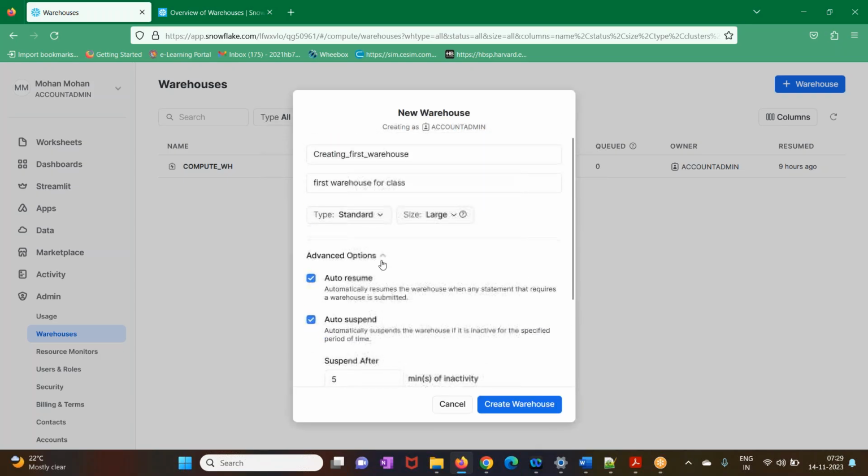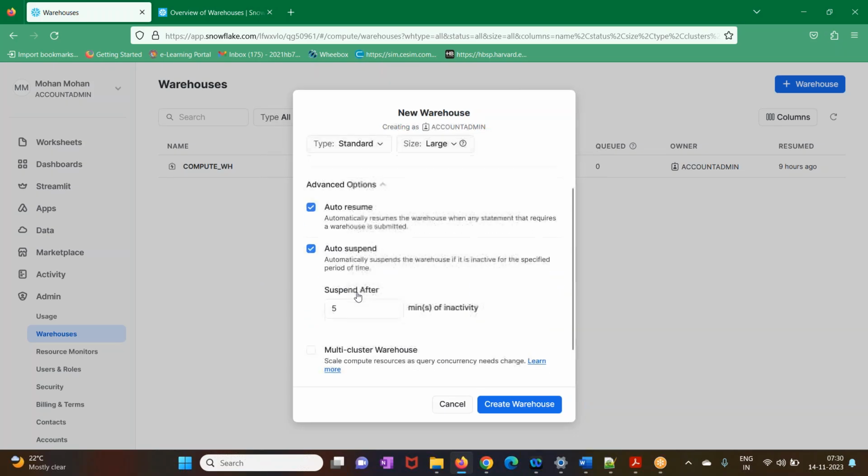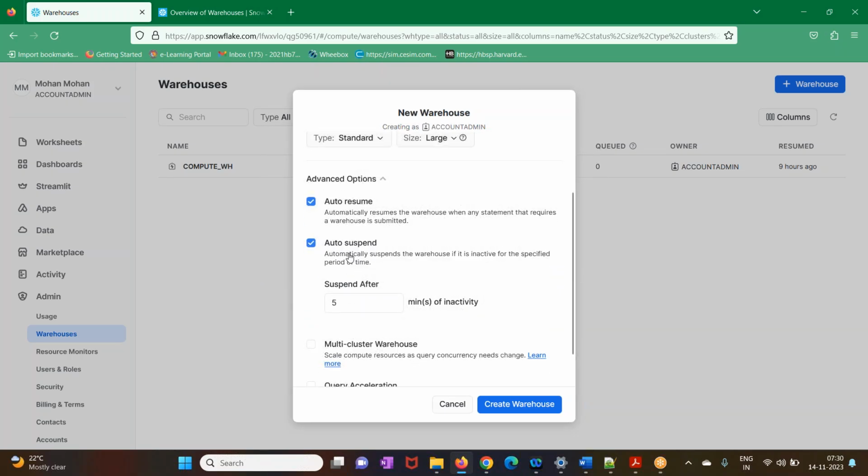Here we have advanced options. Once you click on advanced options, it will show auto suspend and auto resume. First let us understand auto suspend. Auto suspend is like keeping the laptop in sleep mode. It makes the warehouse go into sleep mode after a specified period of time. Here we can define the suspend time, the number of minutes. If no query is fired or executed on the warehouse, then the warehouse will go into auto suspend mode after a certain number of minutes.